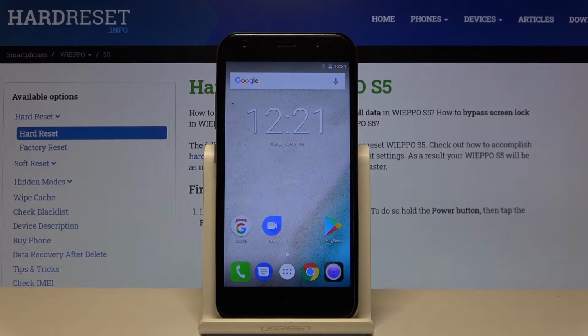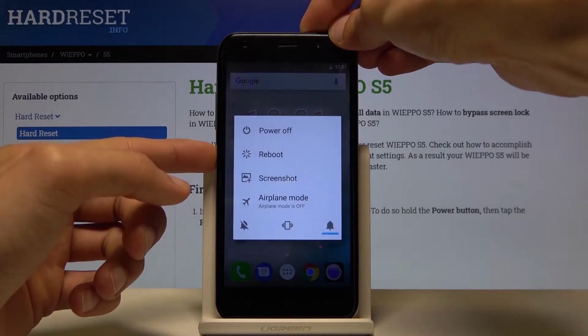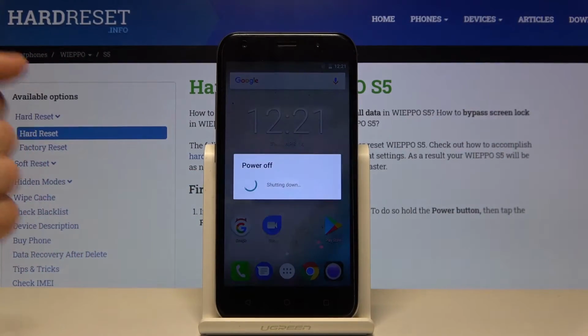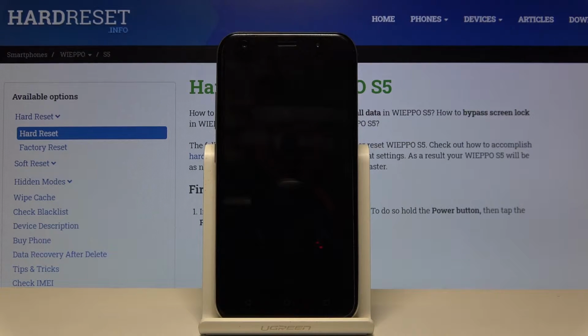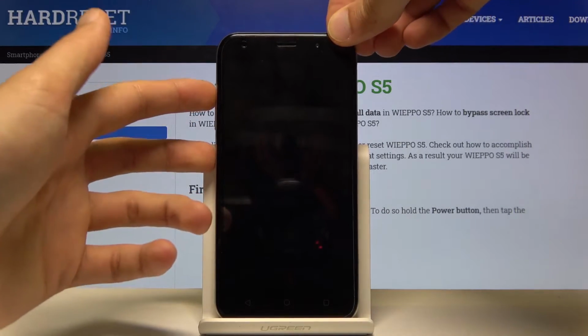Welcome, in front of me is a WIEPPO S5, and today I'll show you how to wipe cache partition on this device. Now to get started, simply hold power key, and once you see the option, select power off. Wait for the device to shut off, and once it has, you want to hold power key and the volume up. So power, volume up, hold both of those keys.